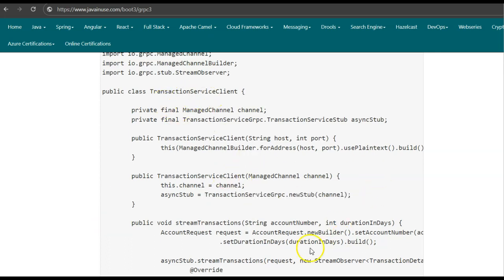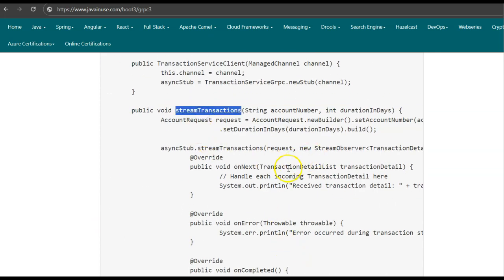Also the TransactionServiceClient has a method named streamTransactions, to which we pass the account number and duration in days. This is the information that we want to send to the server to get the transaction details for this particular account number. Next, we create a new account request using the builder pattern, to which we pass the account number and the duration in days. Once the account request has been created, we make an asynchronous call to the streamTransactions method that we have implemented at the server end using the async stub.